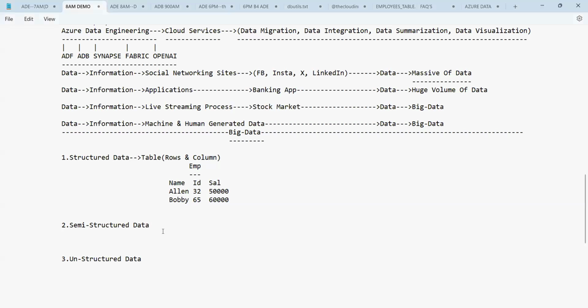The next one is semi-structured data. When we talk about semi-structured data, guys, it is data which is recorded in the form of JSON files, data which is recorded in the form of XML files, and data which is recorded in the form of HTML files. This all comes under semi-structured.